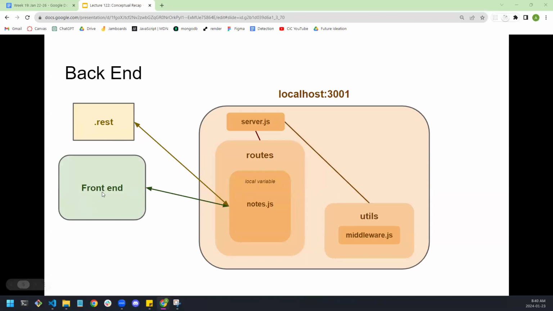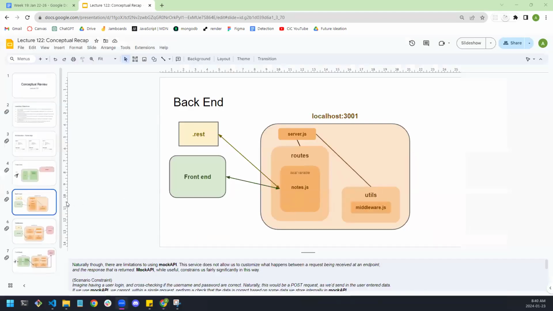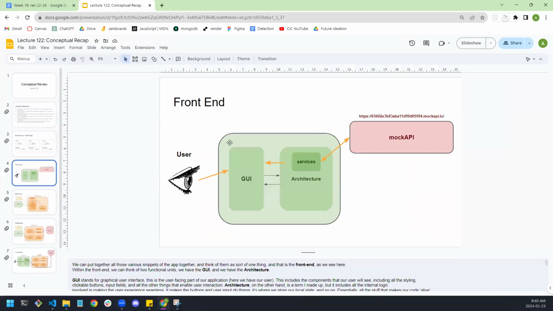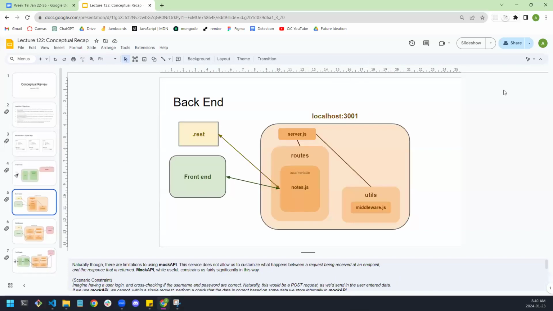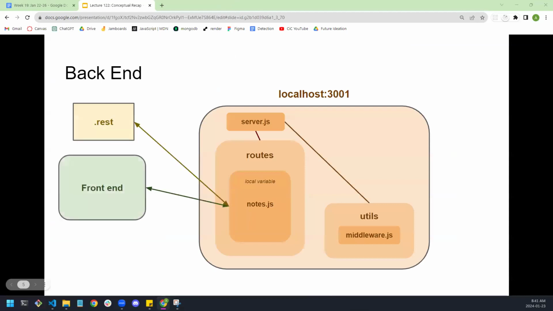So we could build a front end. And remember, when I put this front end here, I am referencing what we saw before. So I'm referencing this whole thing here. The colors are always going to match, by the way, from slide to slide. So this thing here is referencing this guy here. Perfect. So that is the front end there.